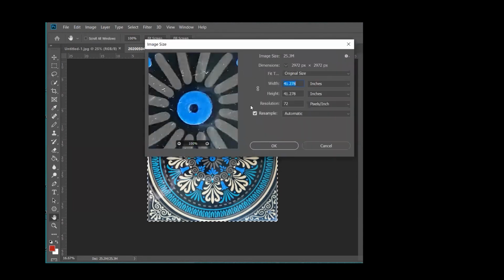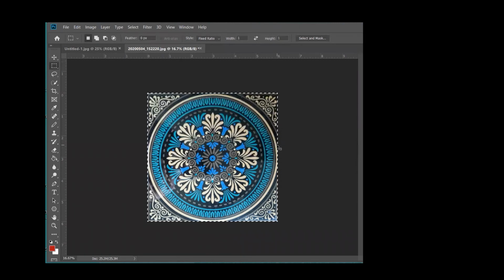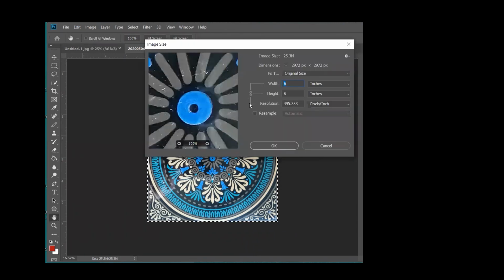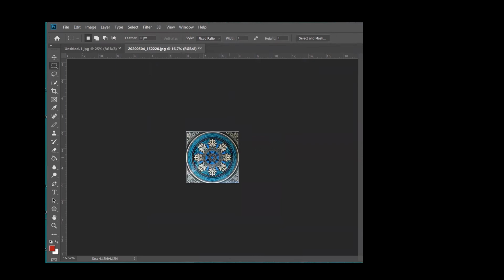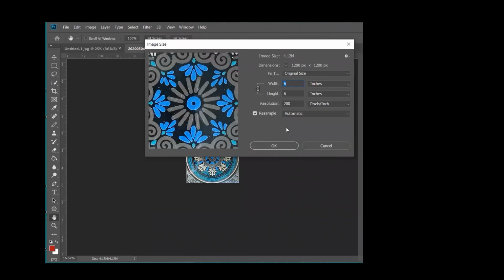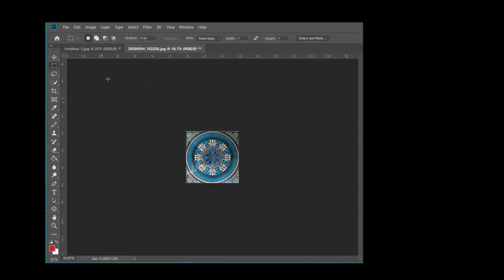Control-Alt-I, and I'm going to have to resample. All right. So now when I go to 6 here, I get 6 by 6 at 495. That's fine. Control-Alt-I again. This time resample. Connect these two so they stay connected, and my resolution is going to be 200. That's going to throw away some pixels, but that's no problem because I'm going down. I'm making it smaller. Okay, so now if I check it one last time, Control-Alt-I, a 6 by 6 at 200 pixels per inch. I'm good.